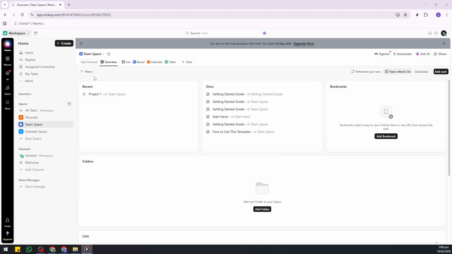Once you're in, head to the team space where you want the sheet to live. Think of a space as the home for a department, project, or client. Pick the one that best fits who needs to see the spreadsheet. Placing it at the space level makes it available across folders and lists where your team works.